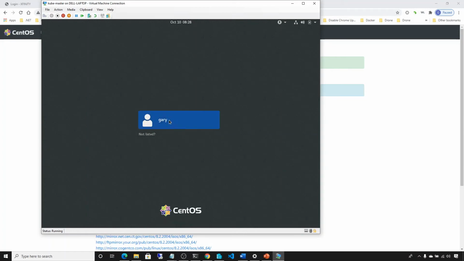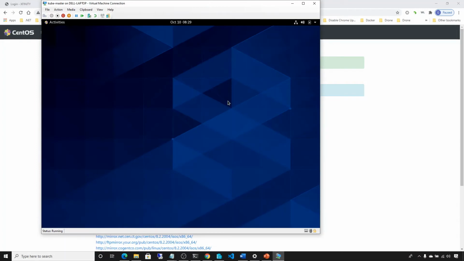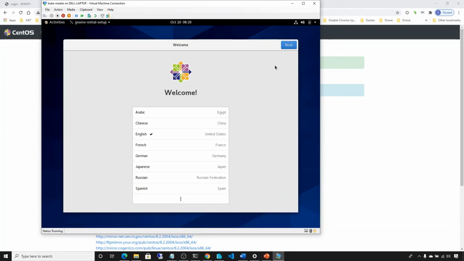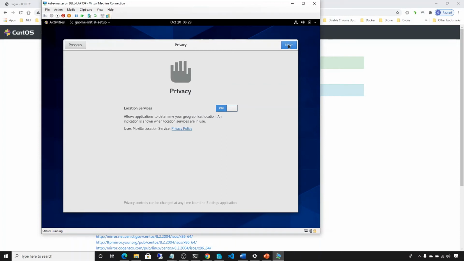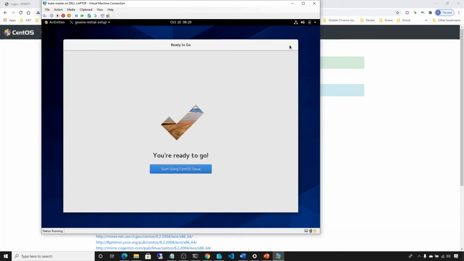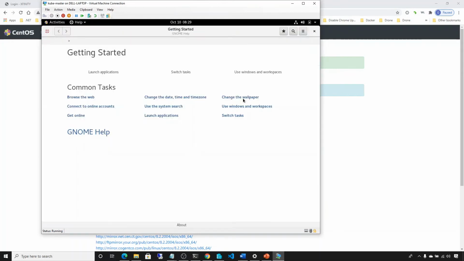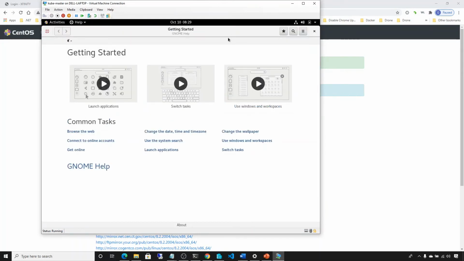And finally, we are at the login page. So I'm going to go ahead and log in. Again, some confirmation pages, the language you selected and all the other stuff. I'm just going to bypass those, skip, and that's it. So we now have a successful configuration of CentOS.